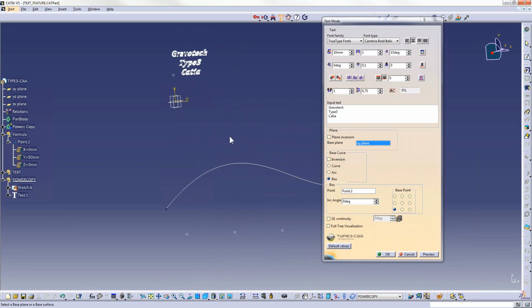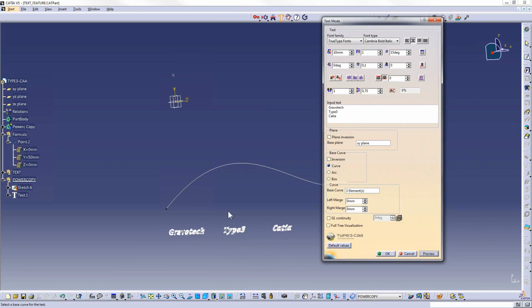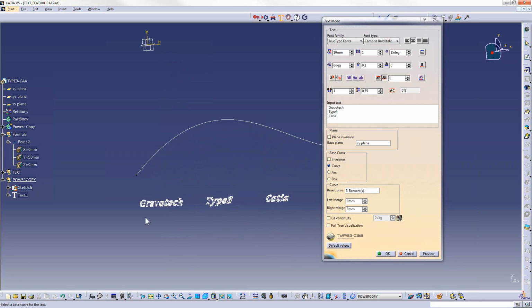So we have also the possibility, as I told you before, to have multi-support. So it means that I will go here on curve. I will select the points. And here I will have my text in a multi-support. So it's really easy to use, and we will see some samples after to show some examples where you can use it on your job. You can use this function, and you will see that it's really useful.